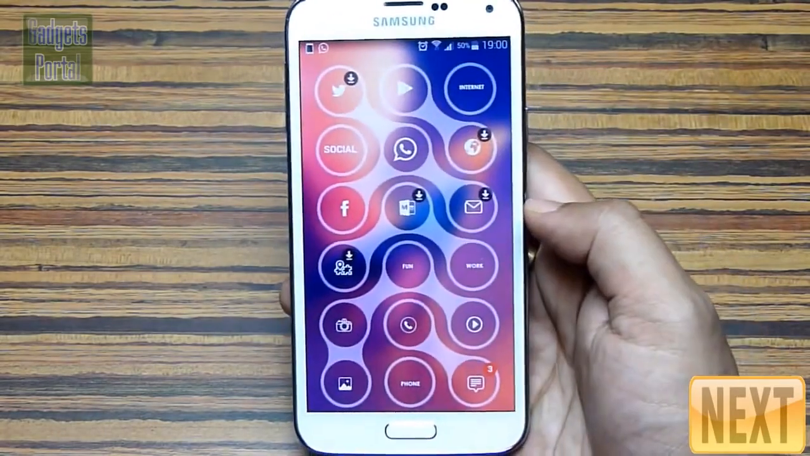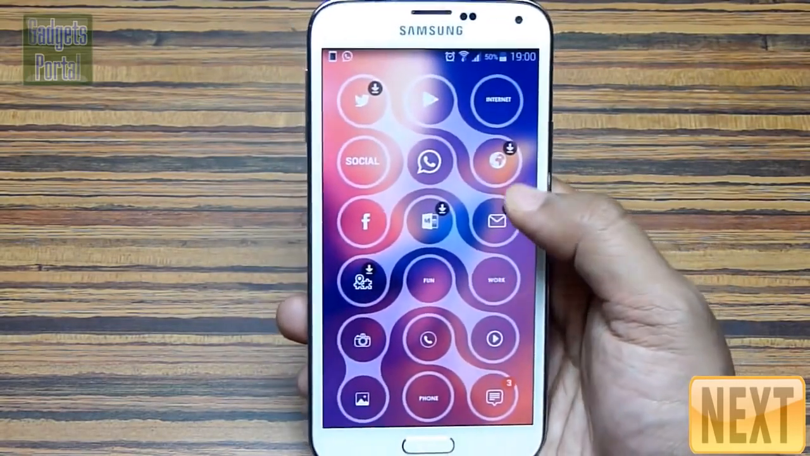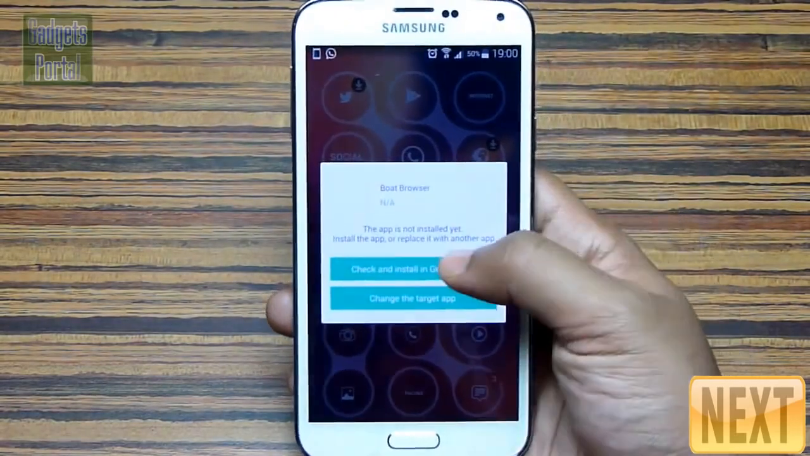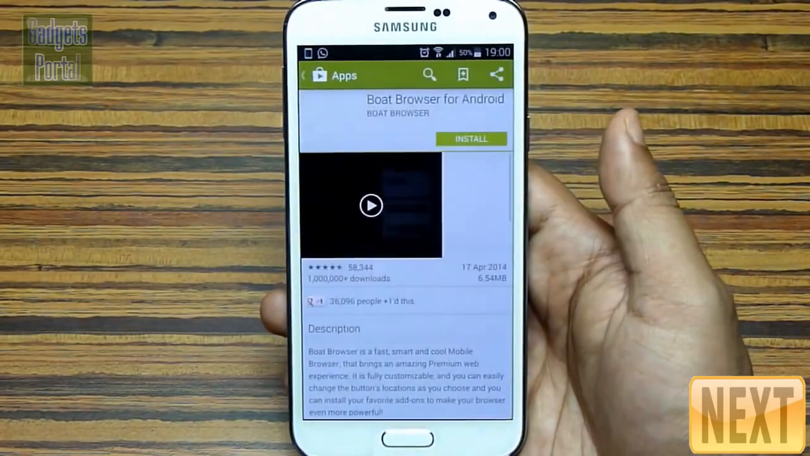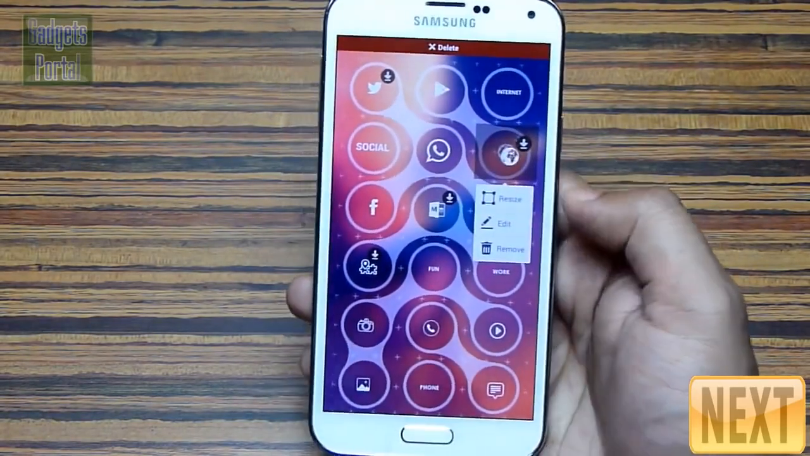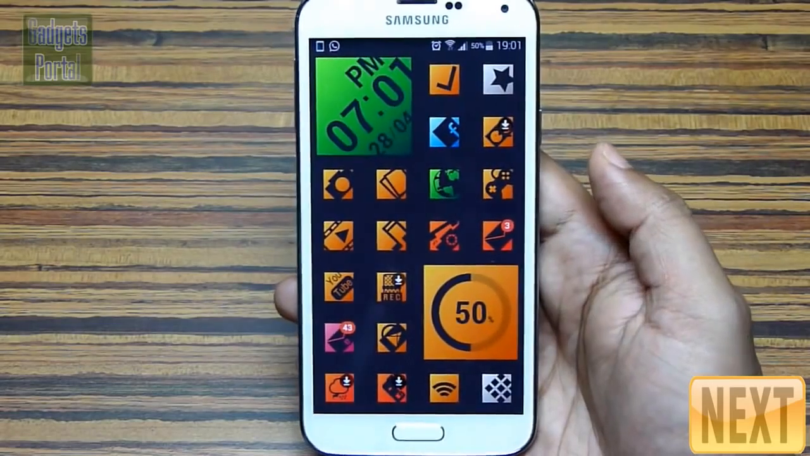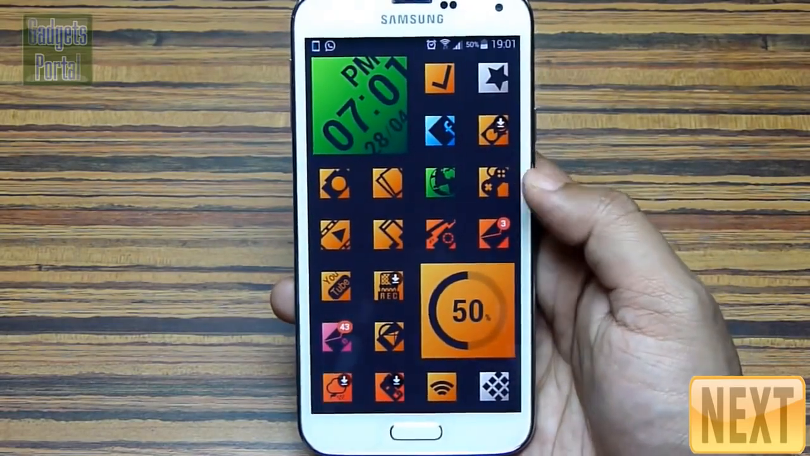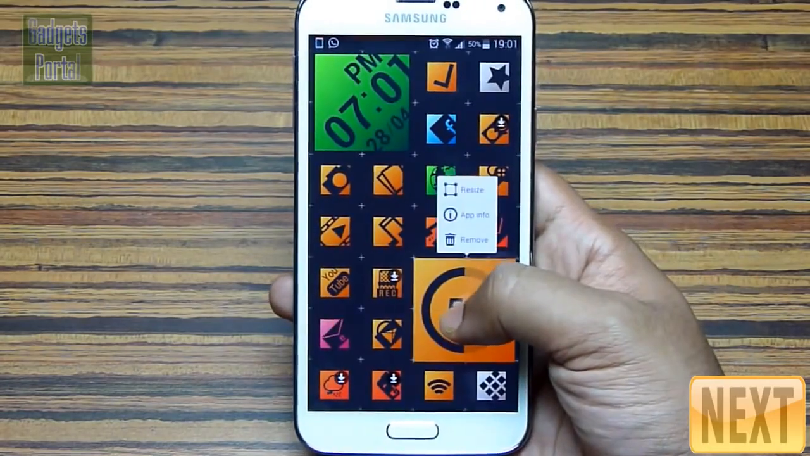The next home pack I have added here looks quite simple and very beautiful. You can download these applications placed here. For example, this is basically a boat browser. You can also remove or replace them with the applications you use. The next home pack, as you can see, looks very unique. You are getting these flat icons and you can resize these. You can also place widgets just like this.